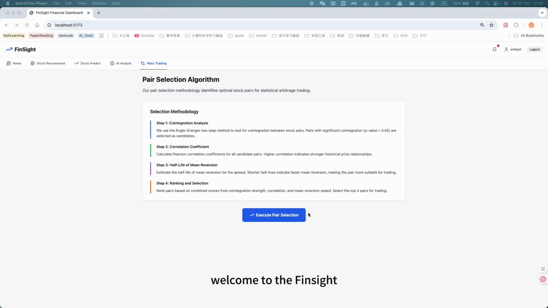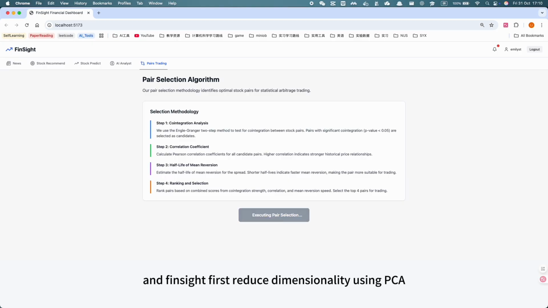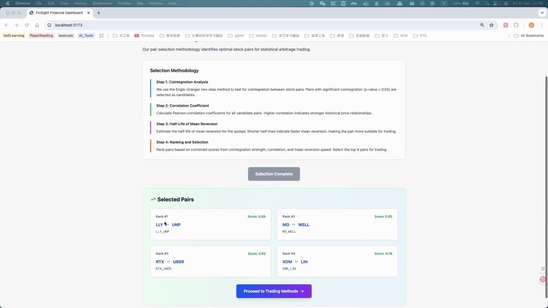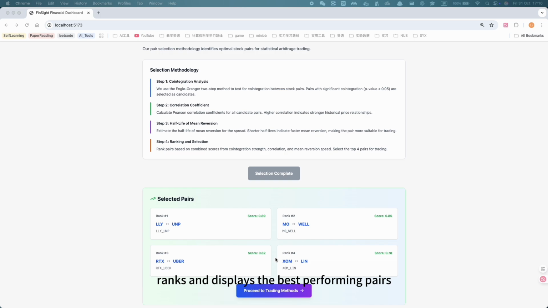Welcome to FinSight, an intelligent web platform for financial analysis and strategy simulation. Our interface offers an end-to-end workflow from pair selection to trading performance visualization. FinSight first reduces dimensionality using PCA and then applies OPTICS clustering to group similar assets based on their risk profile. The system dynamically ranks and displays the best performing pairs.